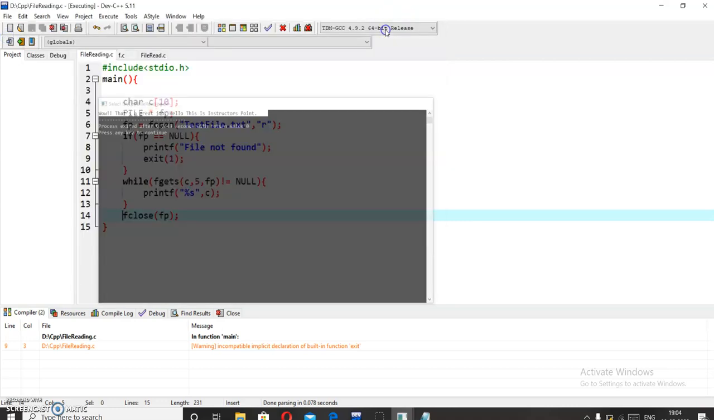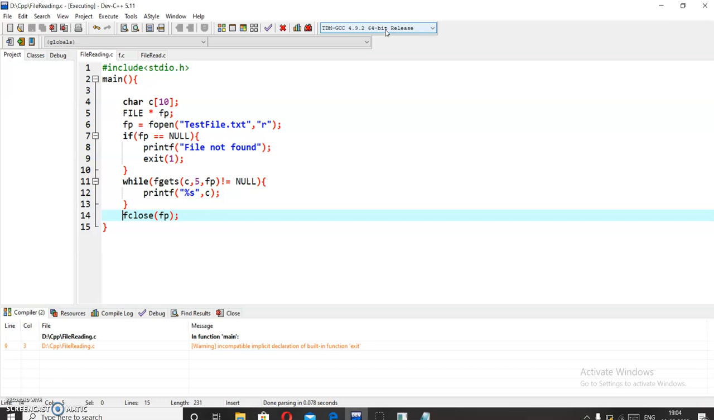So this is how simply we can program a question and read the contents of a file using the fgets function.